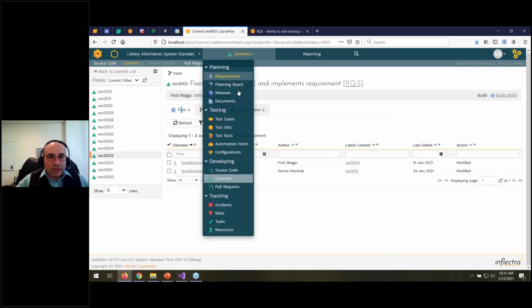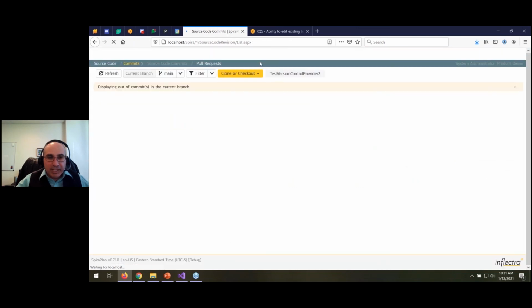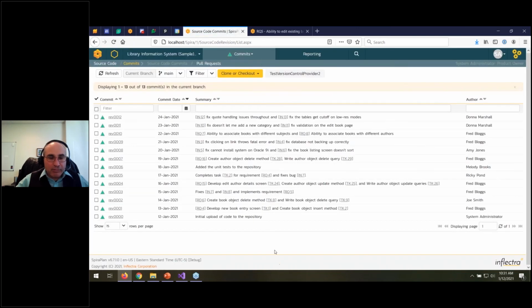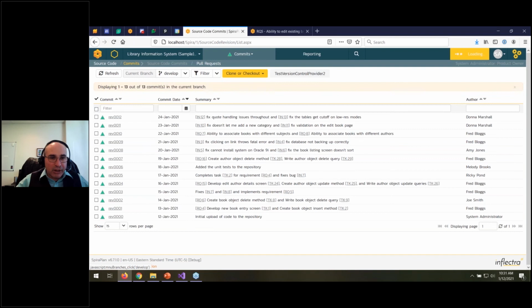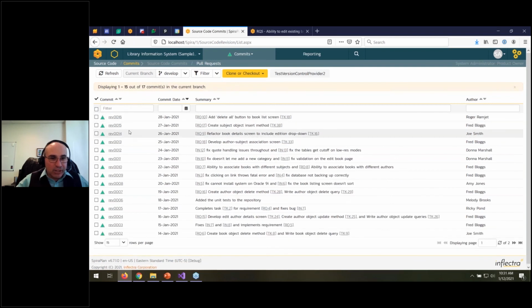You can also use the new commit listing page here, where you can see all the commits. This is all the commits in the project. I can choose the branch I'm viewing. This is the main branch. If I want to see some things that haven't yet been merged in, I might look at the develop branch. There's some newer revisions, 14, 15, and 16. These are in develop, but they're not yet merged into master or main.